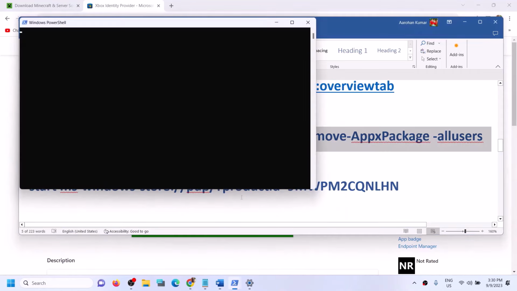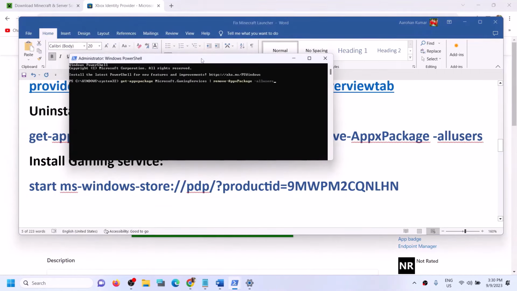Click on yes to allow and then paste the command over here. Hit the enter key. This will uninstall gaming services from your computer. Now once this is uninstalled, copy the next command.